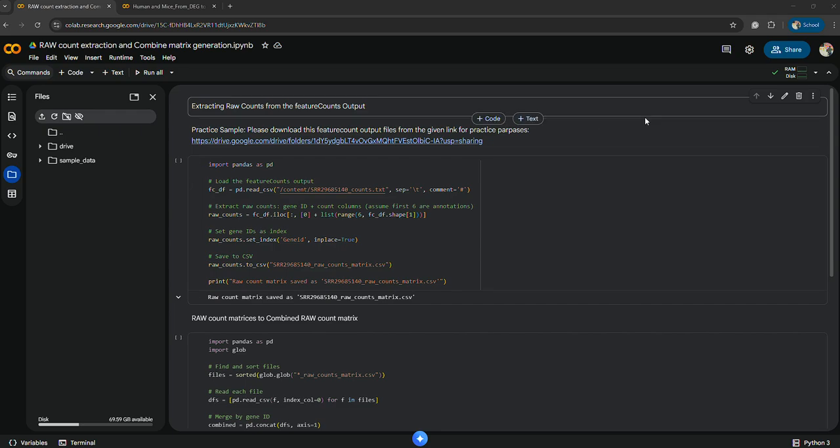Today we'll try to analyze RNA-seq data from human sample. So basically, the Google Colab notebook I'm showing you today, you can use for human and mice sample to analyze it with differential expression, and later on for visualization, like for producing heat map and gene set enrichment analysis and KEGG pathway analysis.